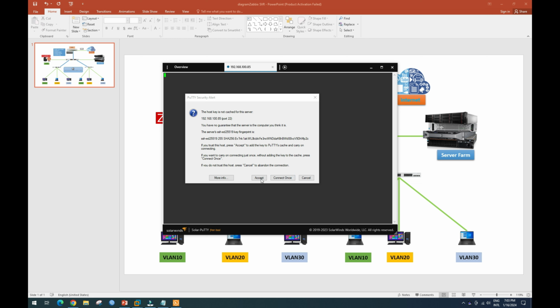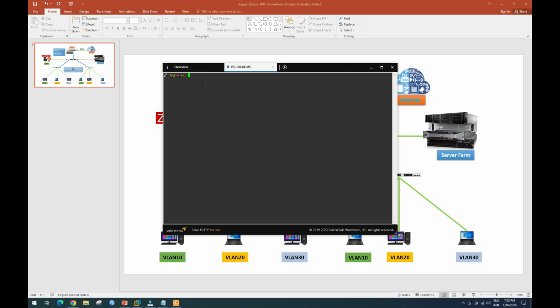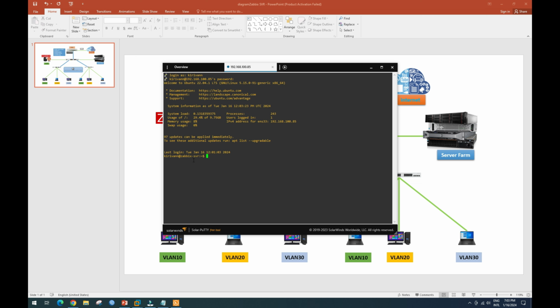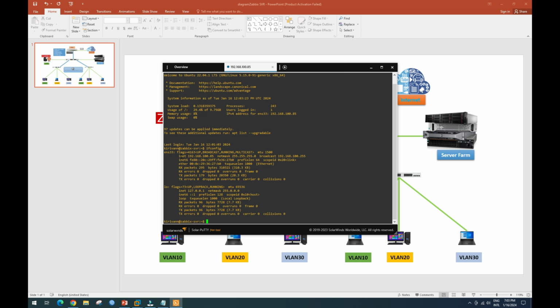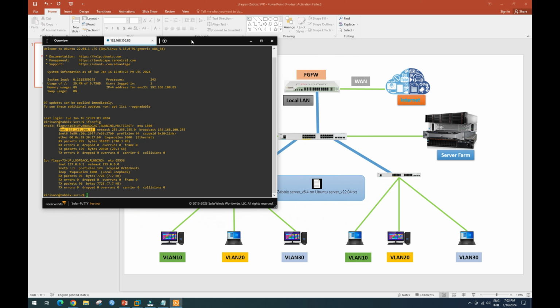Start session. Accept. Now I log into my server using my username and password. This is my user. This is the hostname of the Ubuntu server. I put it like this, zabbix-server. And this is my IP address, correct.